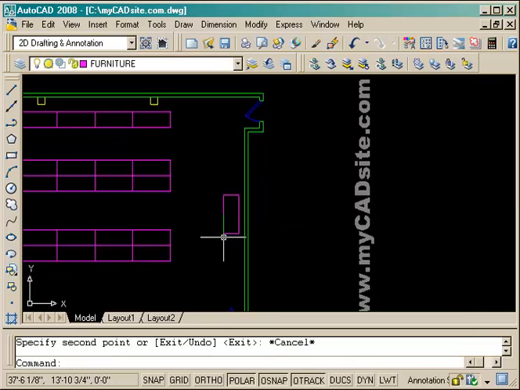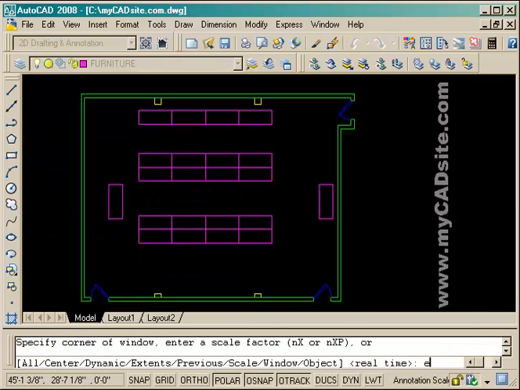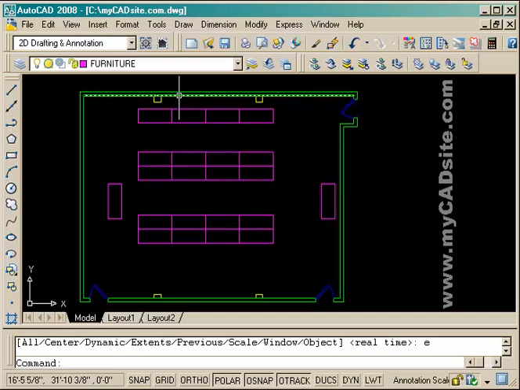So there you see, everything's drawn quickly using just the basic commands that you were shown in the first level of tutorials at mycadsite.com. So with these simple things, you can draw a lot of different floor plans.